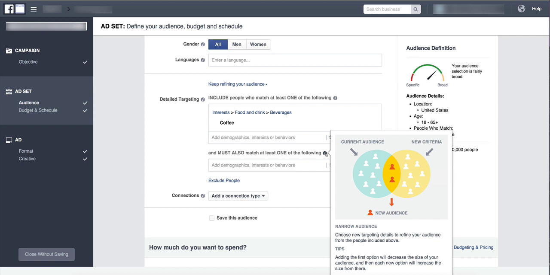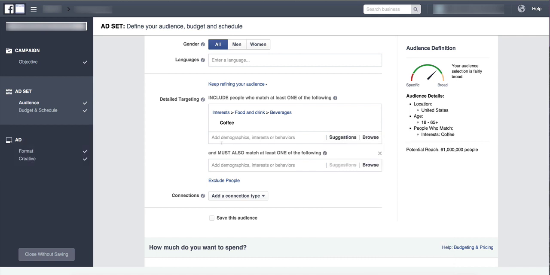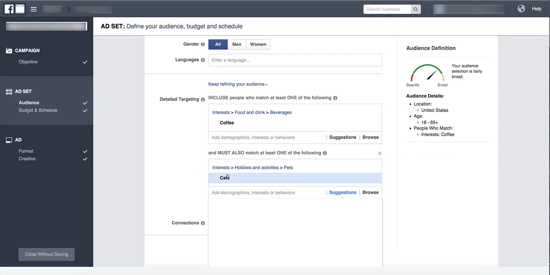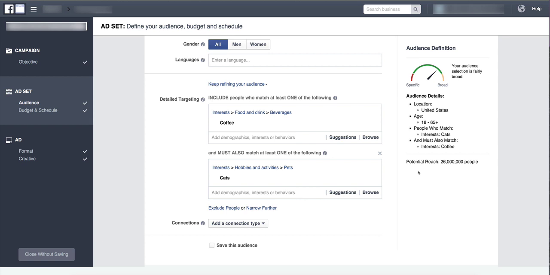Okay, so choose new targeting details to refine your audience. Tip, adding the first option will decrease the size of your audience, and then each new option will increase the size from there. Okay, so let's go ahead and type in cats down here. We're going to take the 61 million person audience, and we're going to intersect it with cats. Now we've got 26 million people that like cats, okay?